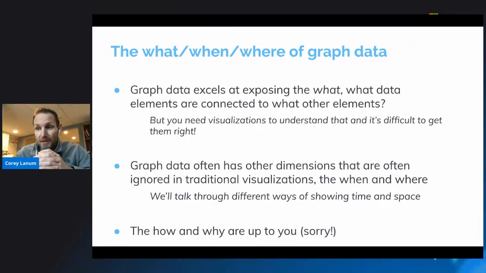So what I'm going to talk about today is some other strategies that we can use for trying to get at the when and the where of graph data. Graph data often has some sort of time element to it. Something happened, a connection happened at a specific point in time, and other connections may have happened before, simultaneous with, or after those. How do we understand that progression of events over time? When you're looking at a traditional node link visualization, you don't have that time data in an easily accessible way.